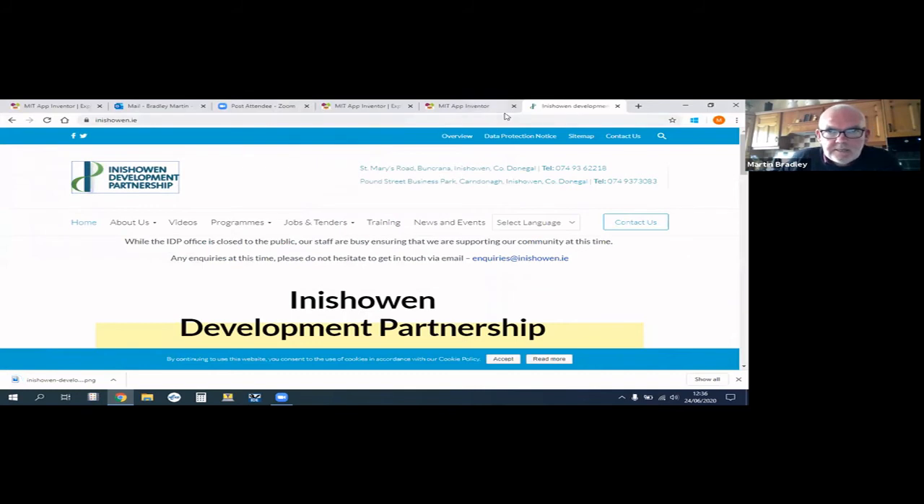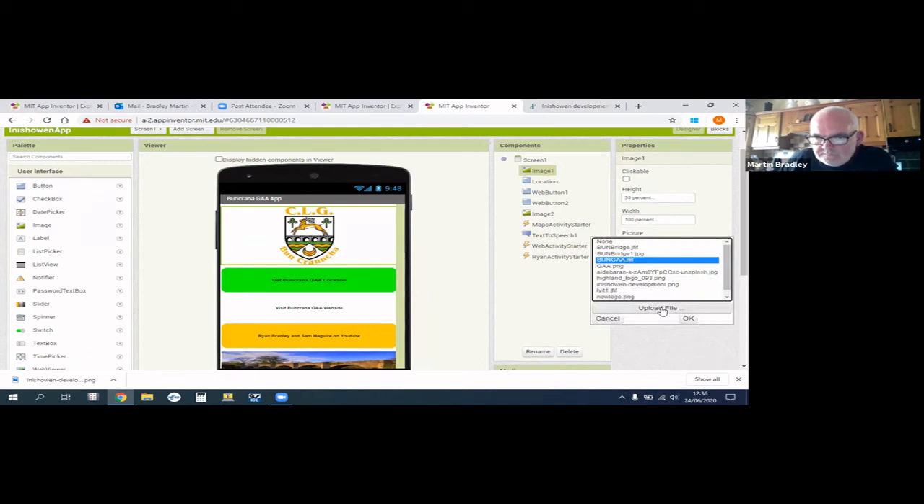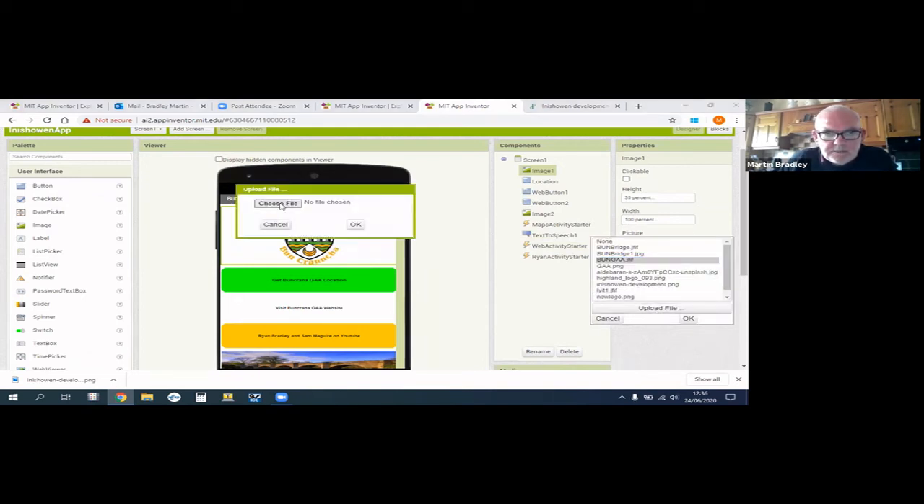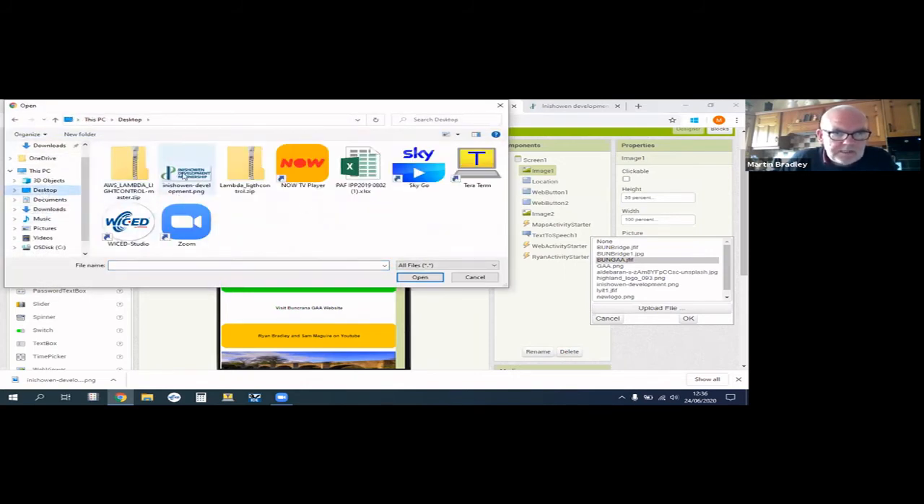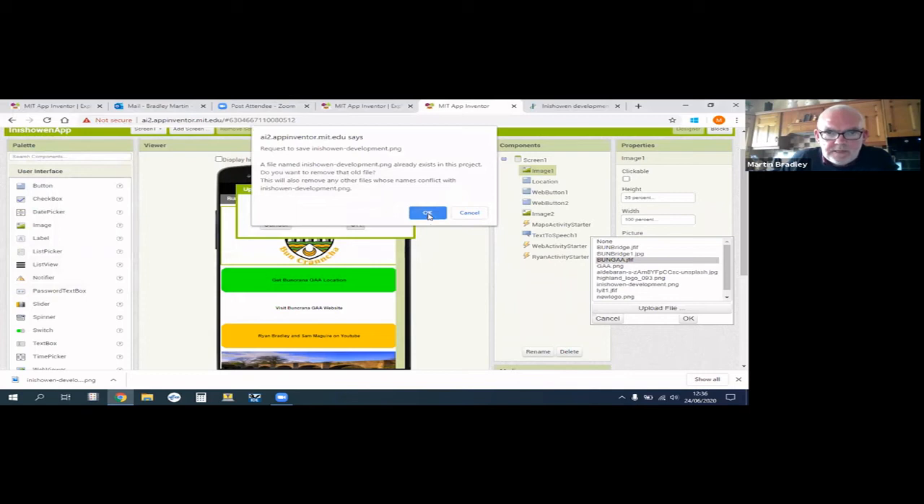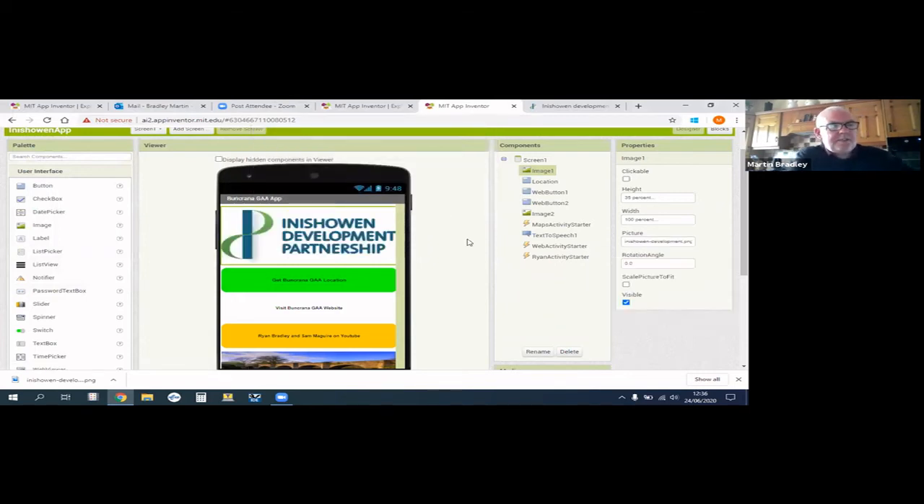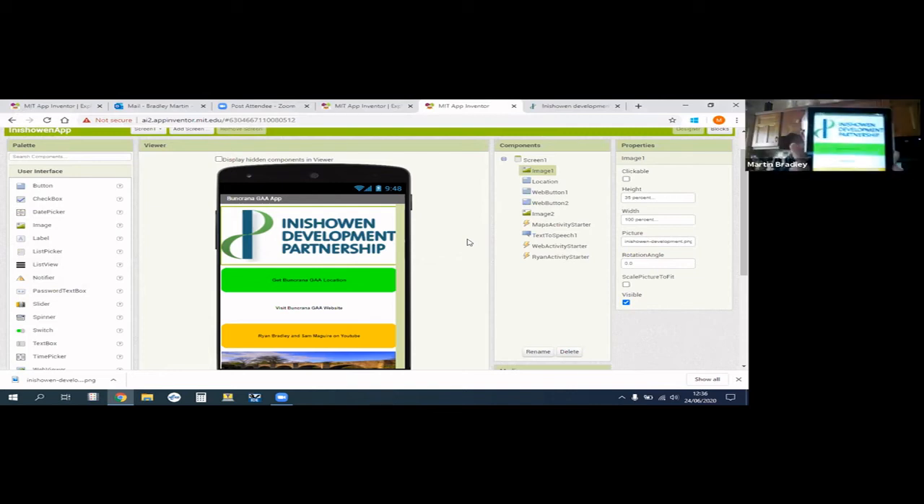And if I go back to App Inventor, I can go to the image here for Buncrana, and I can go over to picture, and I'll say I want to upload a file, choose the file. I go to desktop where I just downloaded the image and select it, open, OK. And you should see the image appearing straight away. And you see in the actual app as well that it's changed immediately.